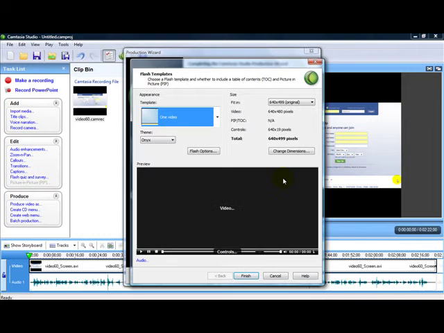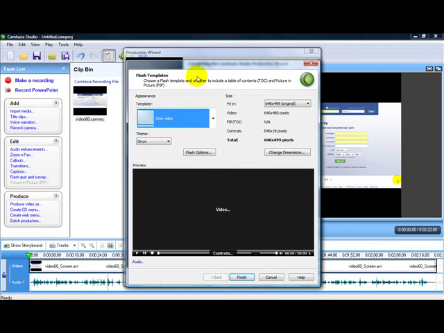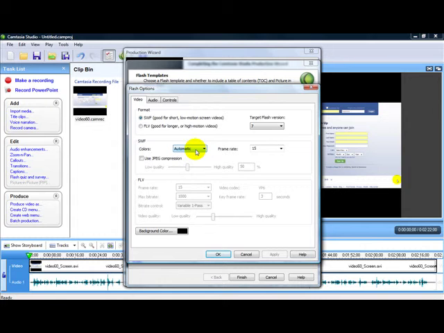Click modify settings, and as you can see, you've got an option with a box which says flash templates. Now what you need to do is click on the link that says flash templates. So I'm going to click on flash templates.